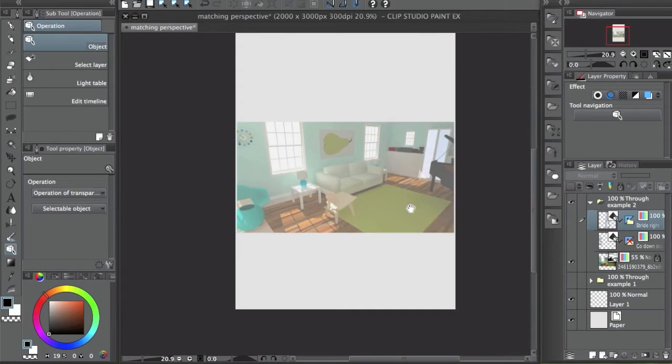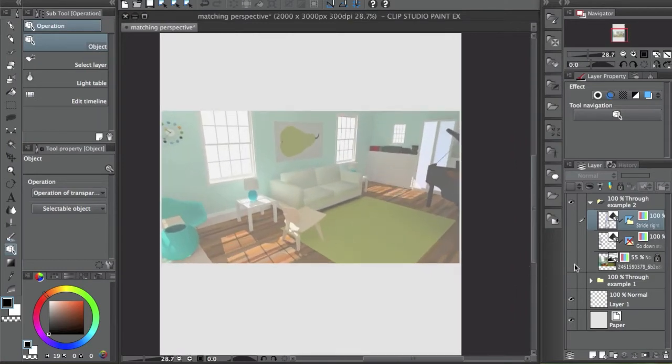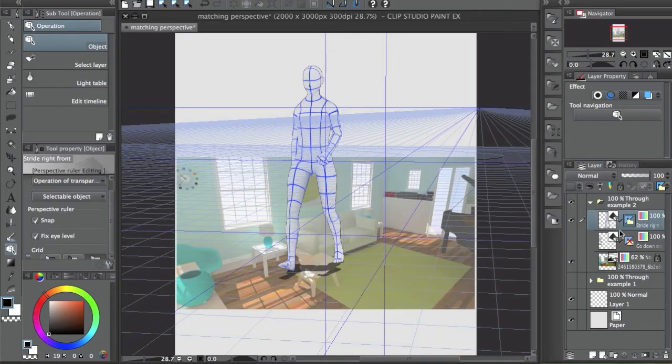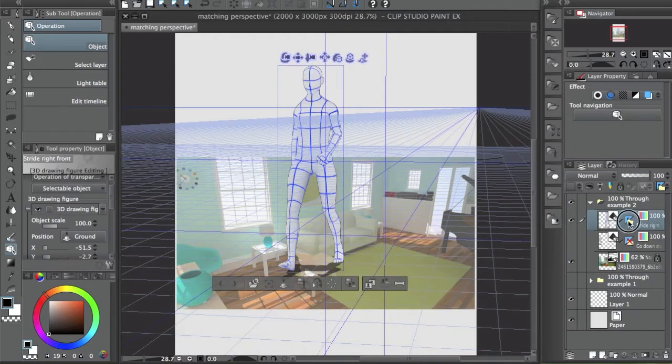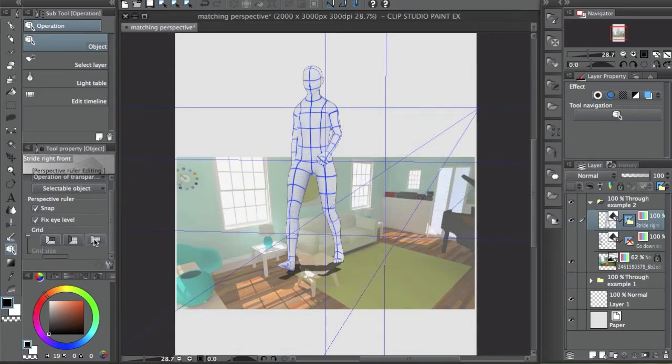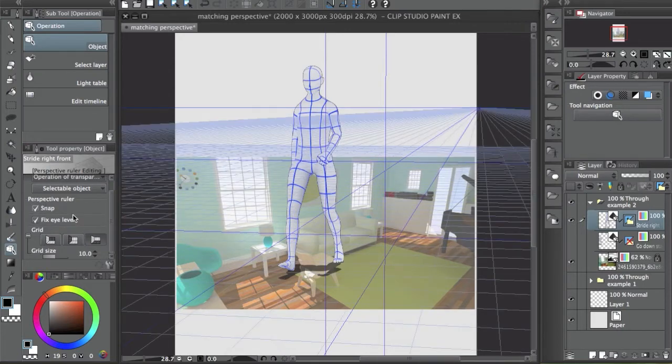If you look at this, I have this picture. I just googled this room. The cool thing is you can put the character in perspective, so it looks like he's in the room. You can click on the little ruler, and then you should get a few extra settings here. You can turn this on and off. So in the perspective ruler, make sure you check off the fixed eye level, because if not, it won't change the perspective exactly how you want it.